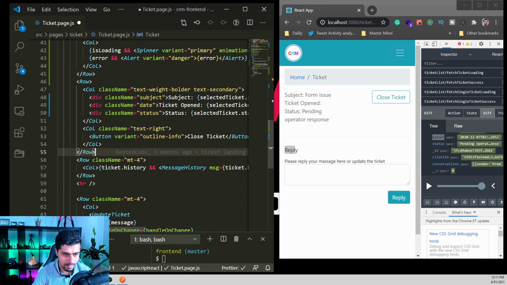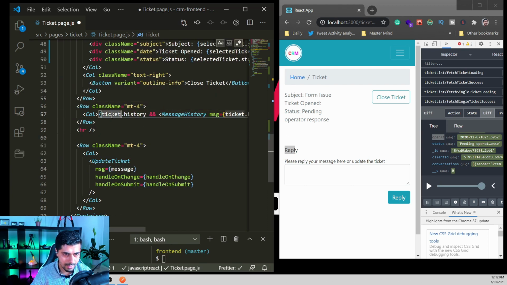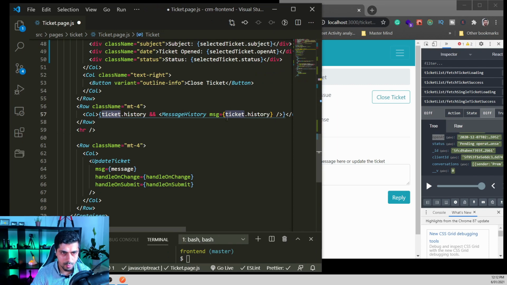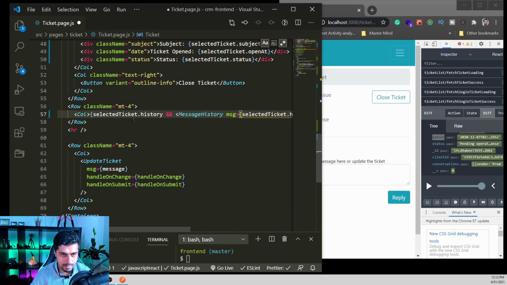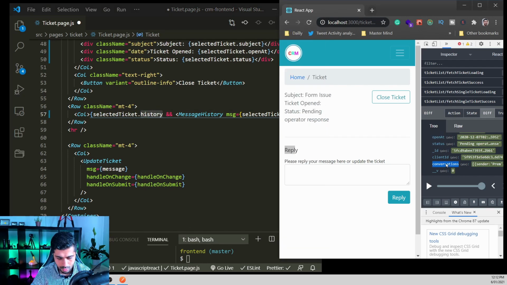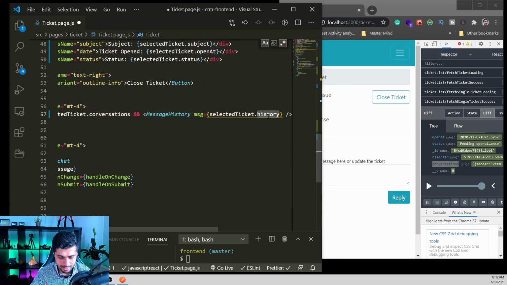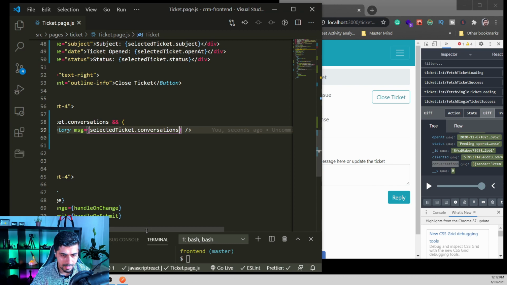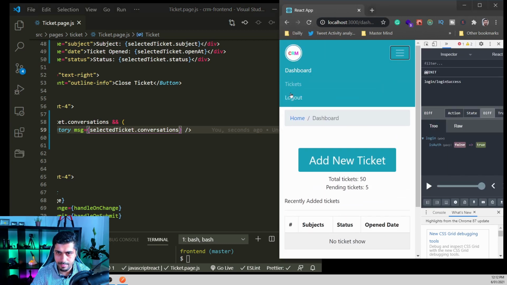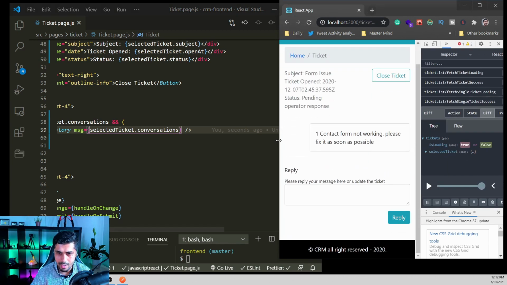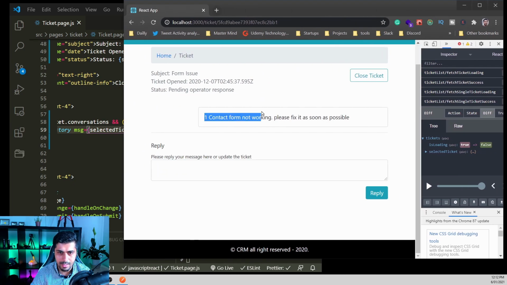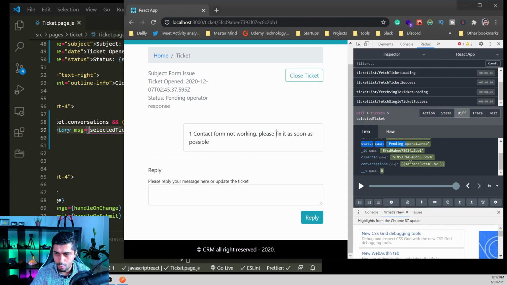So let's go down here. What we can do, instead of ticket here, let's pass selected ticket as well, here and here. Instead of history, we do have a conversation. We made a little bit of change on our server side, so we need to follow that so that we get the right property. If we save it, now we should see some difference here. Okay, now I can see the ticket is populated here. That's the first message, which you can see in our conversation. We only have one message in the conversation, so we can only get one message.